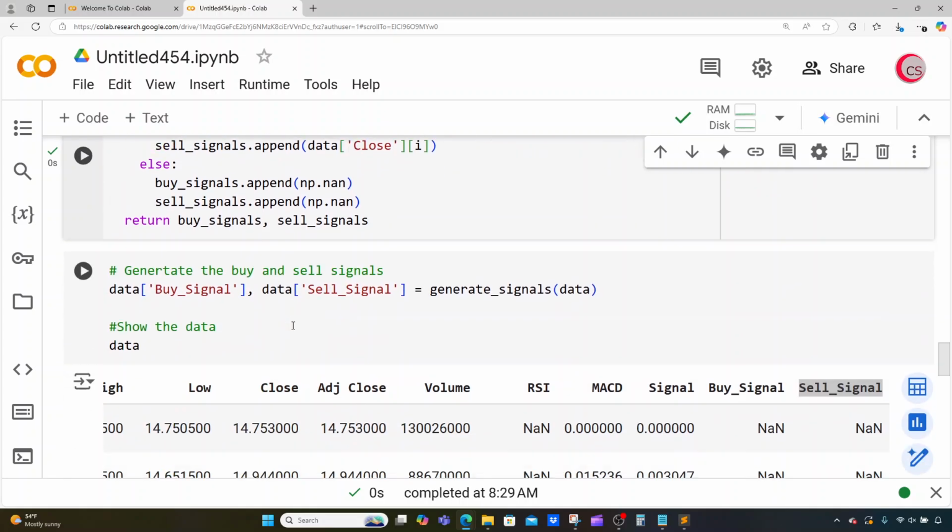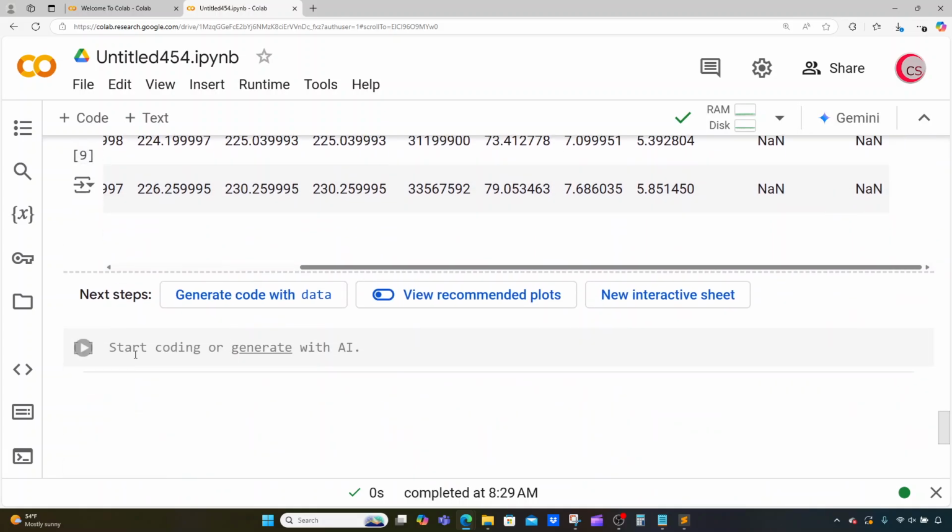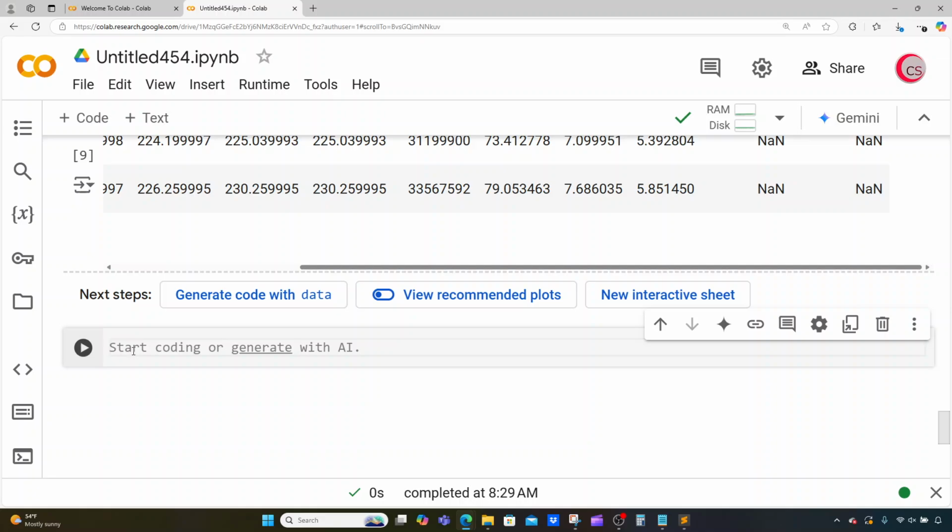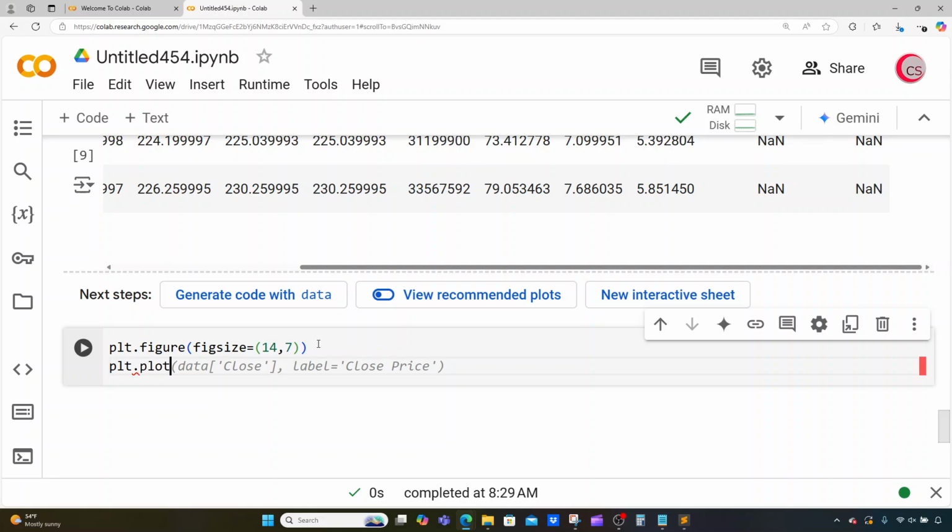A little bit. All right, we're just going to let it go for now. Let's scroll back down. Okay, so let's go ahead and plot the stock price and signals. I'm going to type plt.figure, and I'm going to give this a figure size equal to, we'll go 14 by 7. All right, and then let's plot the data. So type plt.plot, and I like that.